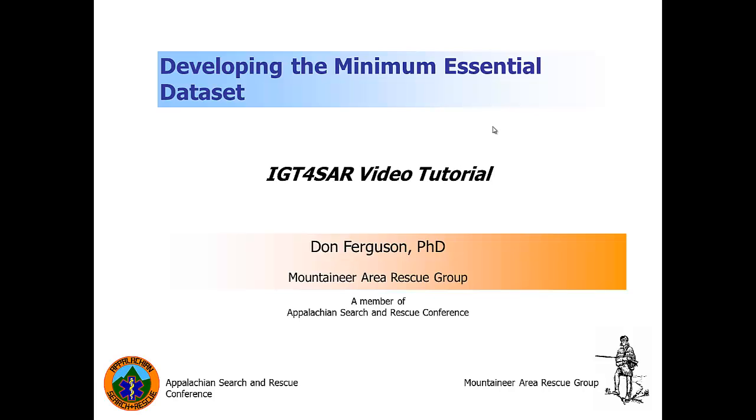What I want to focus on here is basically the concept of MED, and not so much on where you may get the MEDs or what data you want to incorporate in there, but the concept and the benefits of having additional data beyond just the base map.